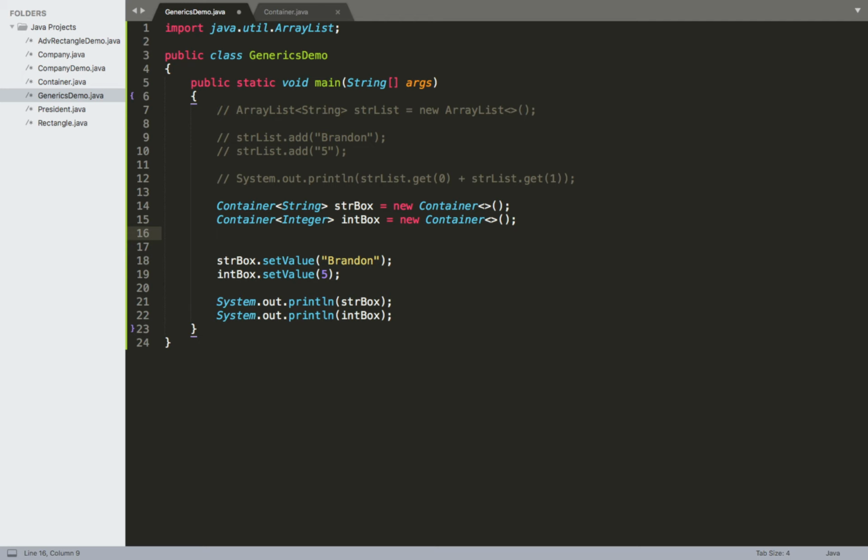Okay. And additionally, with this custom container that we made, just like with our ArrayList, we could also specify this without using the generic syntax. So maybe we just make a container for this one. Since we didn't specify a particular type, I'll just call it box. Say this is equal to a new container. We also won't have the diamond operator right here.